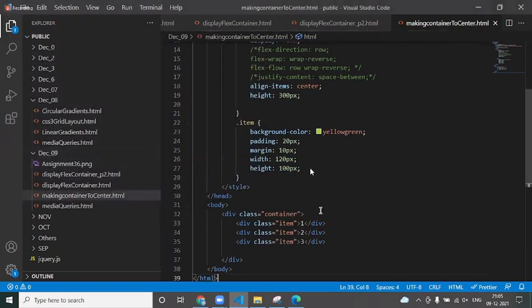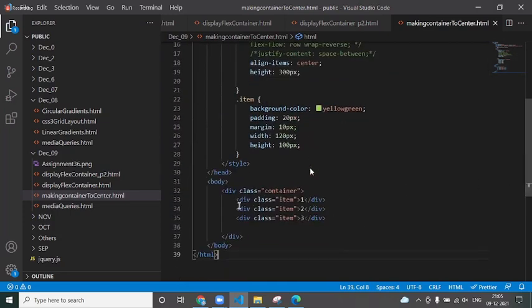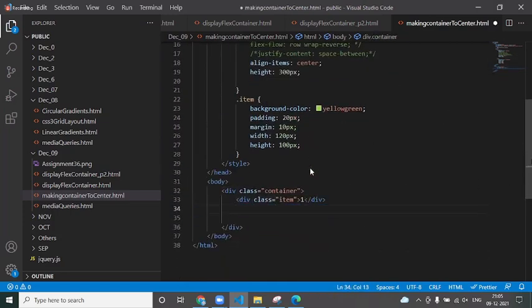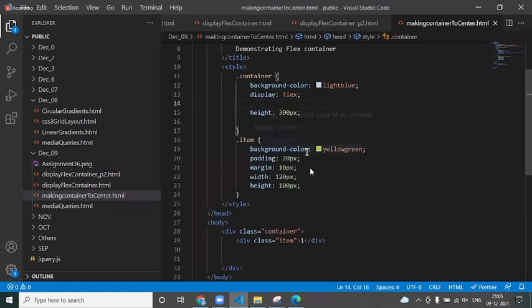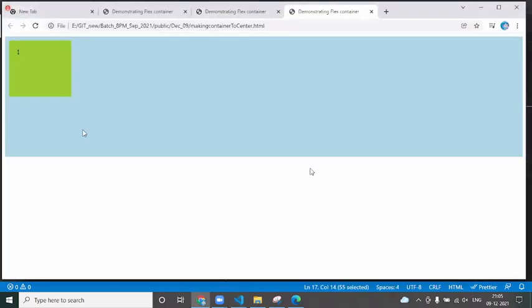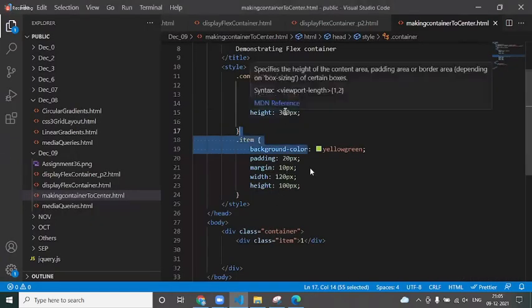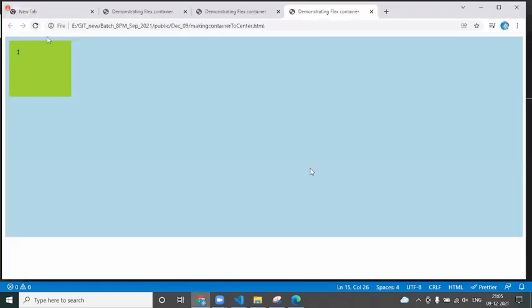Now, a very good solution for a very common interview question: making an element center in a container. Let me open center.html. My requirement is I want to make an element to the center of a container. Till now, what we used to do was use the margin property, only horizontal. Let us say I have only one item. I want to make this item to the center of the container. Open this in the default browser. The blue is my container. Let me set the height to some 500 pixels. Reload the page.